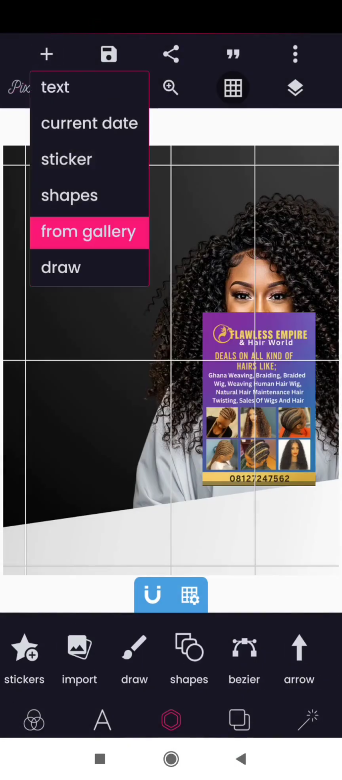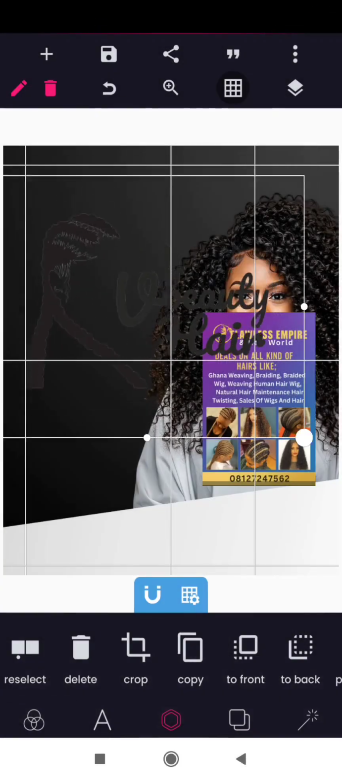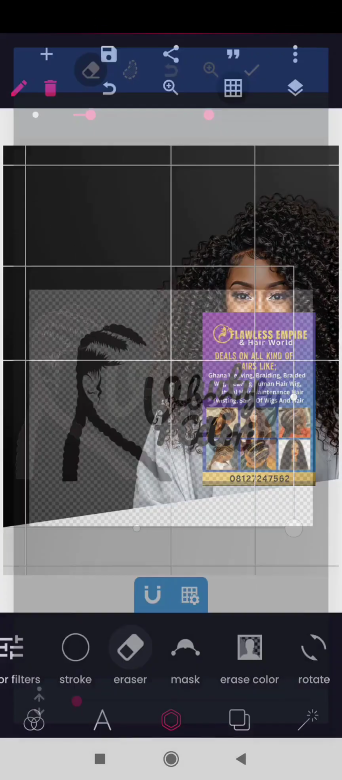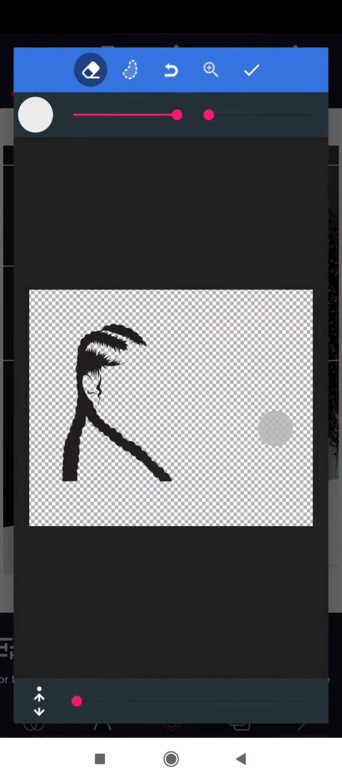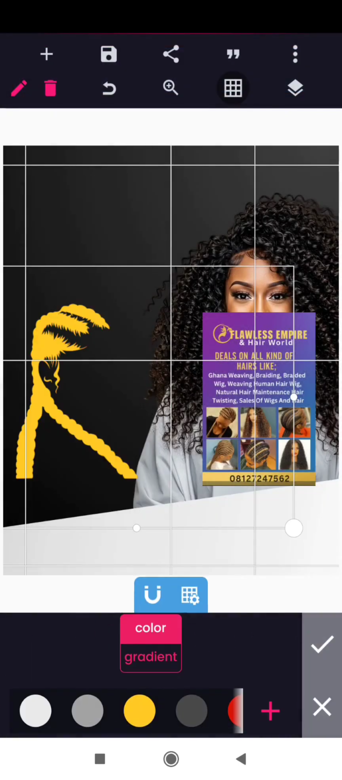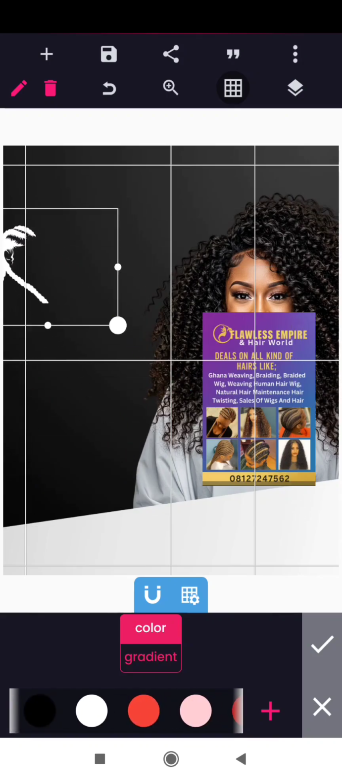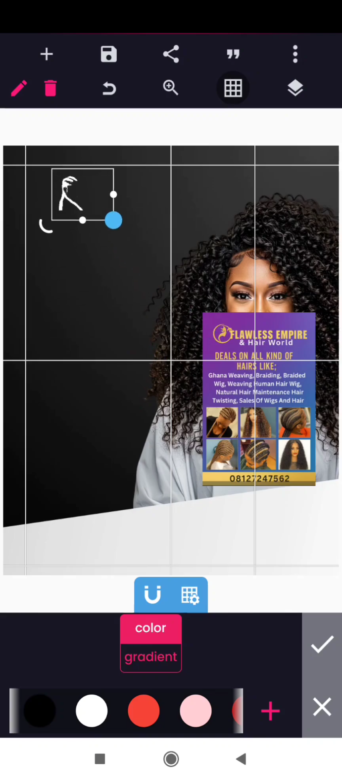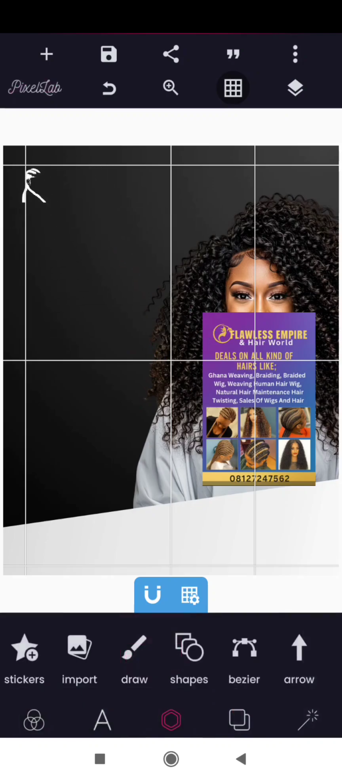Let's add this logo. Yeah, this is just a hair illustration, not the actual logo, by the way. So we just take out the color, change the color to white. I think that's enough. Reduce the size and just place it right there.